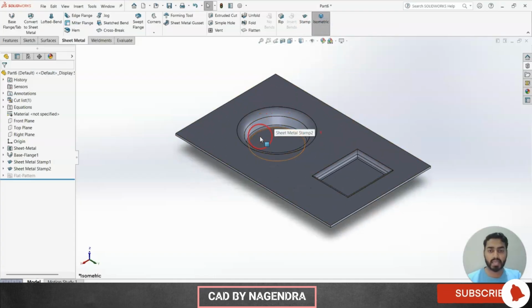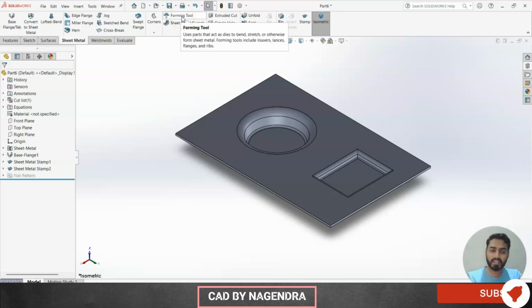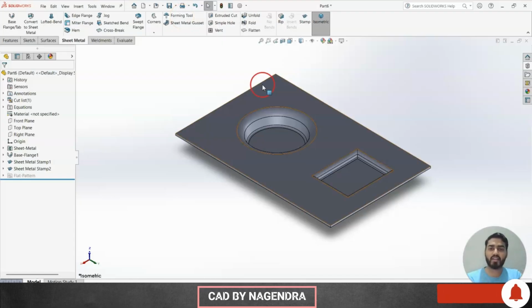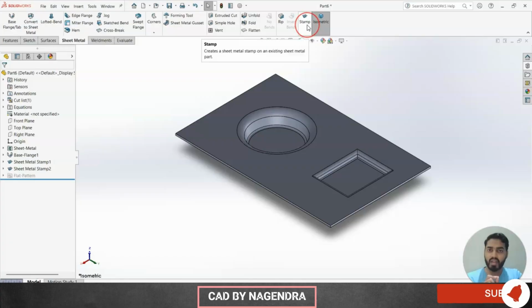So if you want the same shape with our own dimensions, usually earlier what we used to do was create this shape, then convert that into a forming tool, then save it in the design library, then we can drag and drop. But here by using this stamp tool we can make it directly. But one thing, in every system it will not be shown.